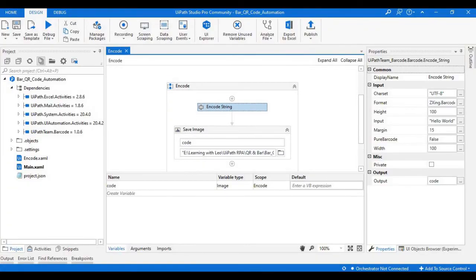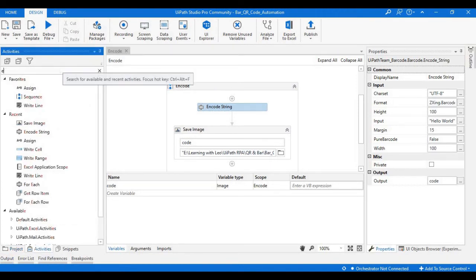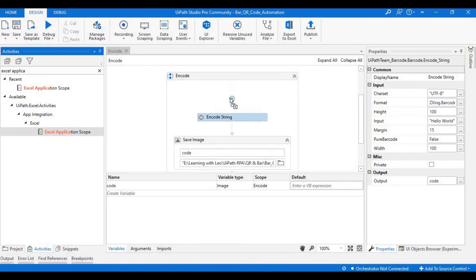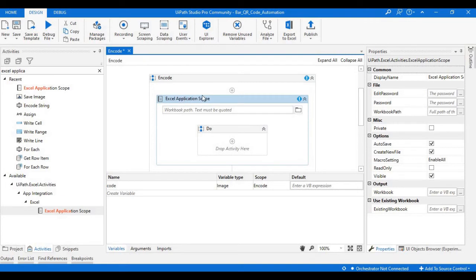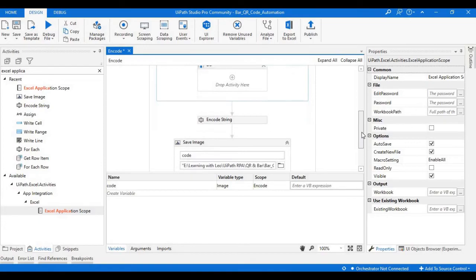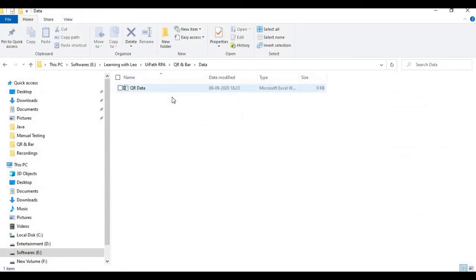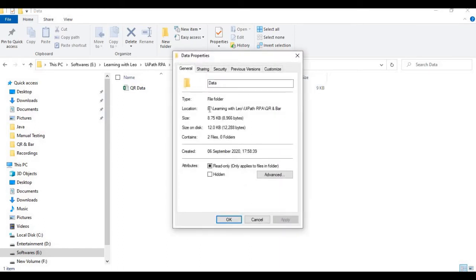So what I will do is bring in the Excel application scope. If you are watching this for the first time, just refer to the Excel automation videos in my video session, so that will be helpful to know about the Excel application scope and Excel activities. Here I'm going to mention the folder location where my data is available. In this folder I have my data. Go and click on the properties and copy the path for this document.